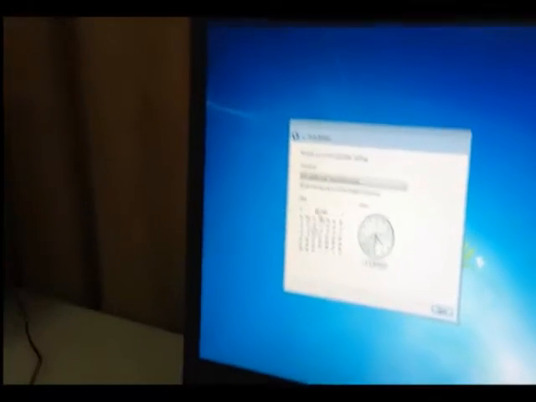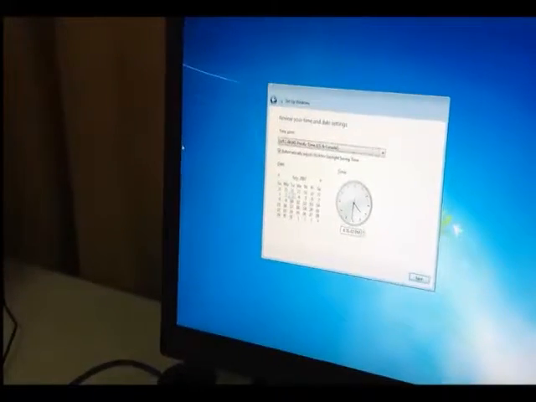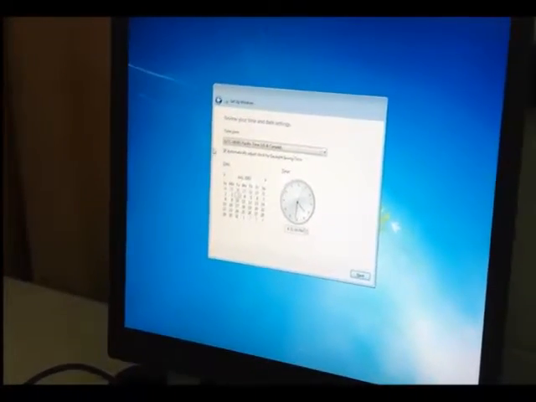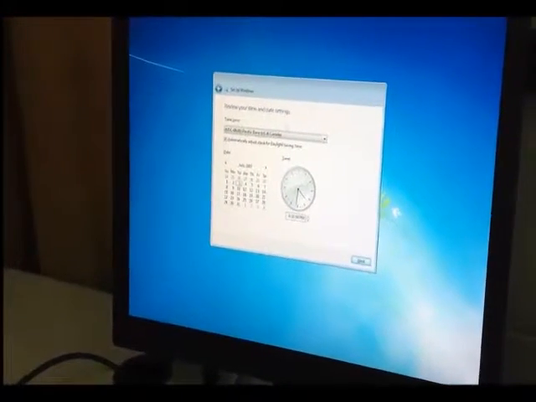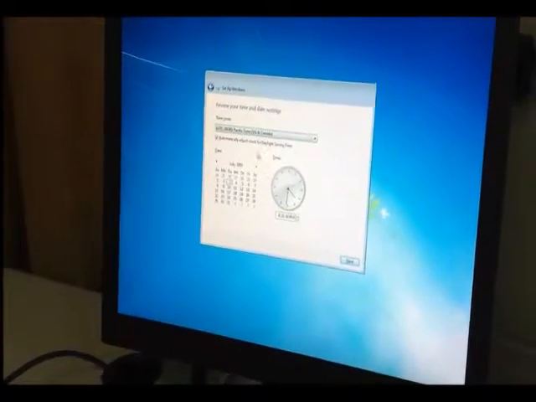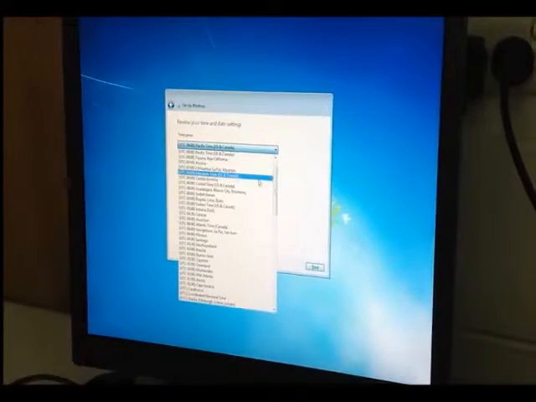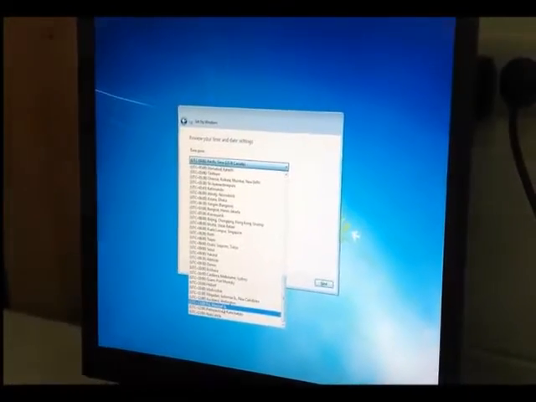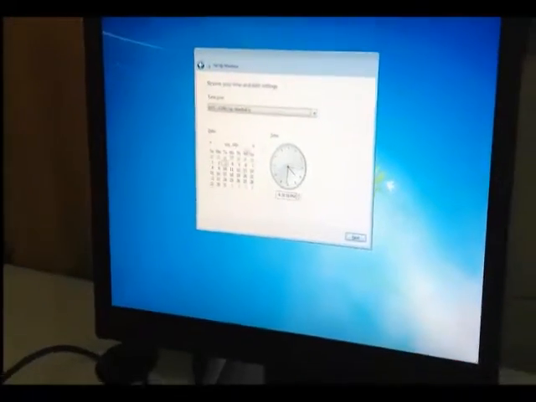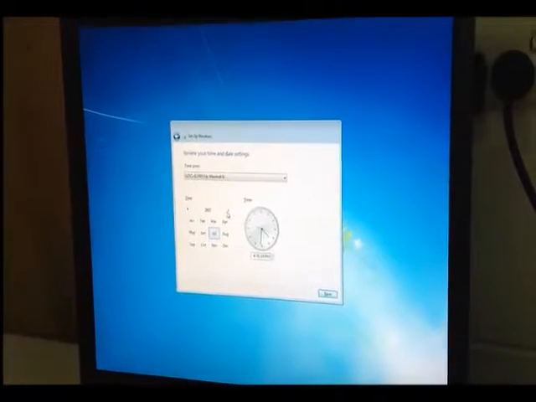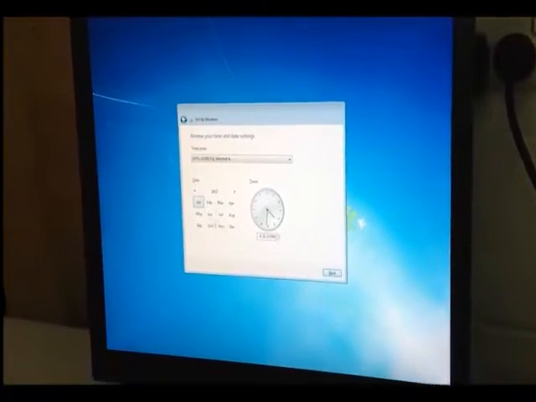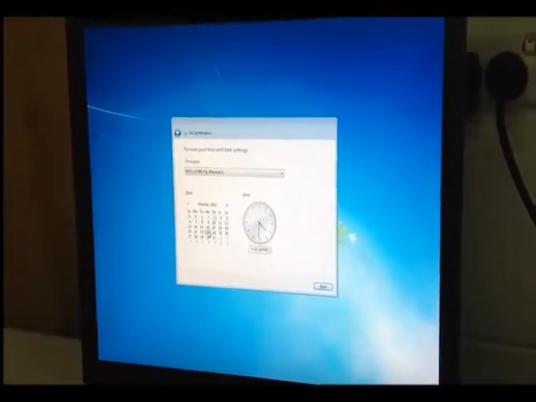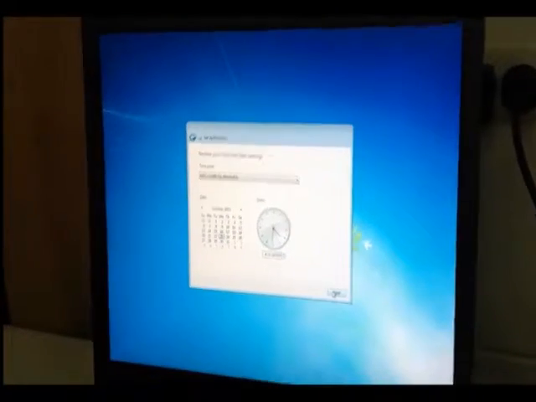This computer has copied everything from the server and has restarted. Now I'm just setting up everything for best usage. I set the time zone and the language. The year I change to 13. October, today is the 28th, and the time is okay. Next.